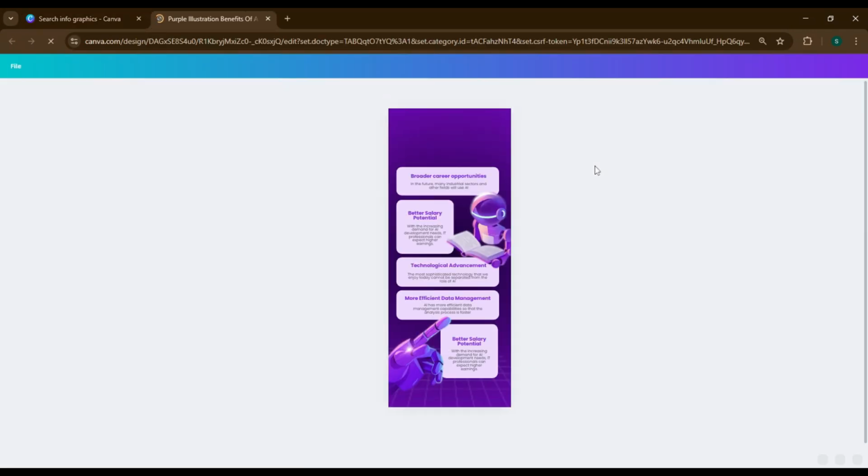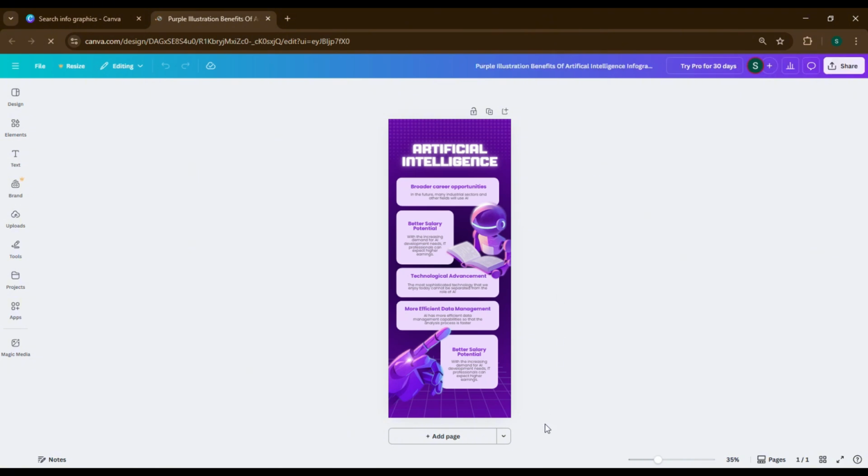Once you select a template, it opens in the Canva editor. Here, you can customize everything: text, colors, icons, and layout. To change text, just click on it and type in your own information. To update colors, select any element and use the color picker at the top.